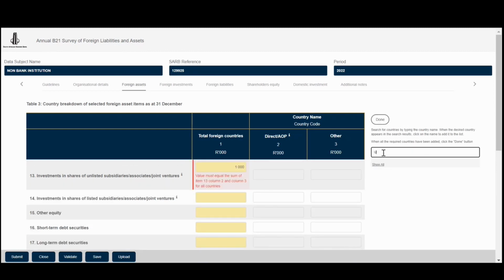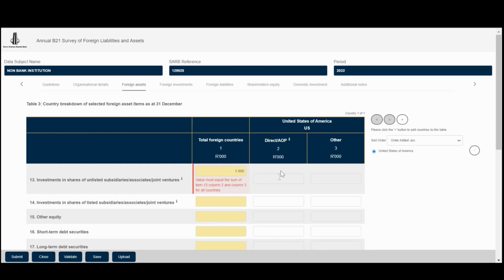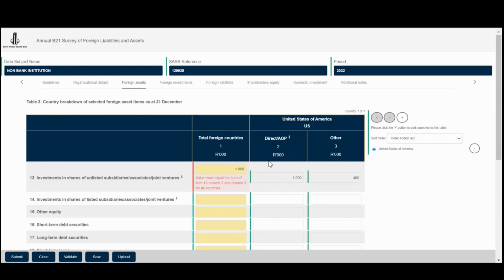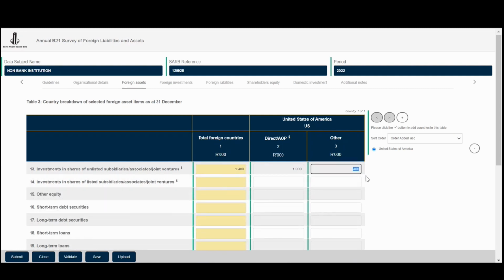When you click the Validate button, the form will verify whether your current data are valid. Let me make a quick change in line item 13 and click Validate to demonstrate this. Please note that your form will not be submitted if there are any validation errors.